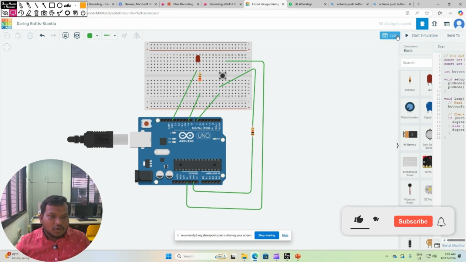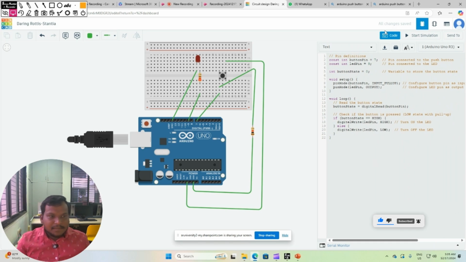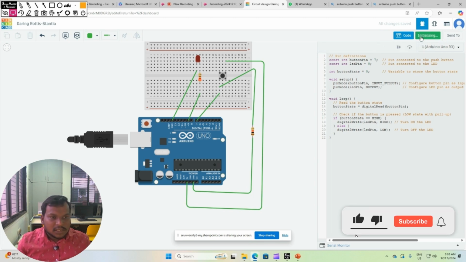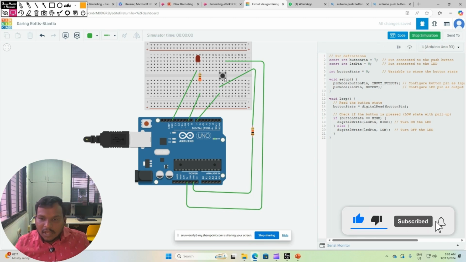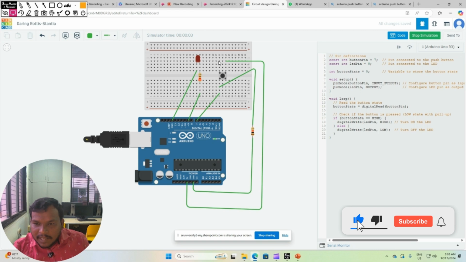First we'll change the code. Go to the code and click on HIGH. We try to write HIGH. Start simulation. Click on the push button. The LED is on. If it is unpressed, it is off. Click on the push button again. It is on. Like that.